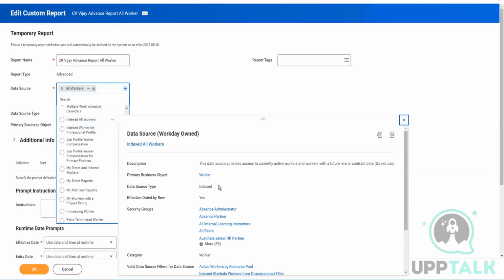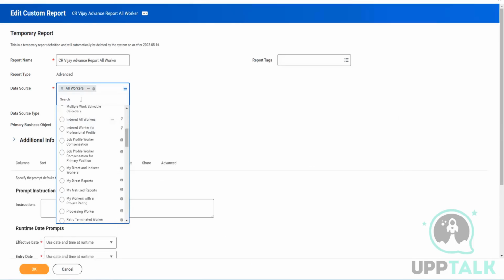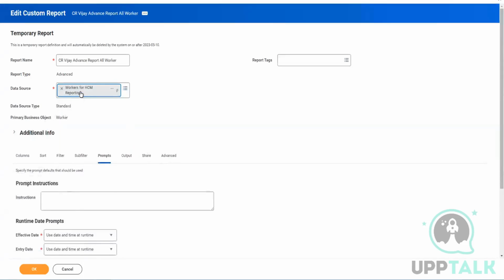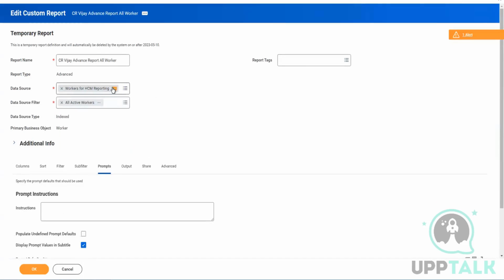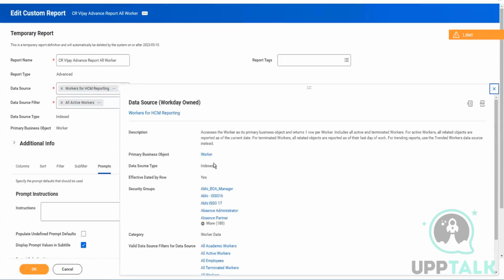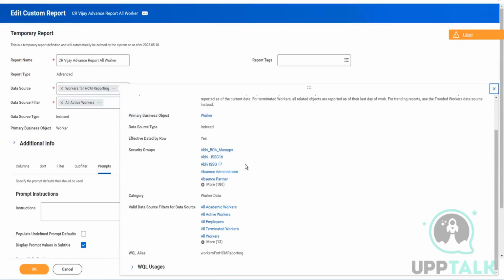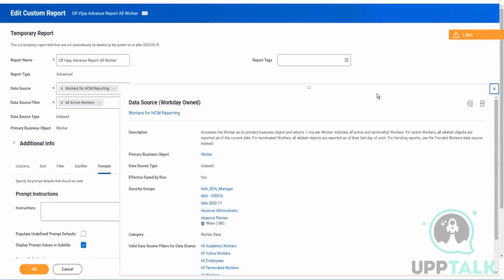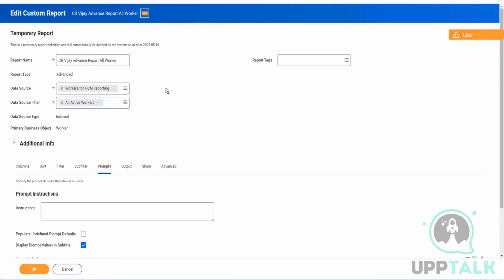descriptions, I'm not sure why it is coming like this. This is do not use. Probably I will select HCM workers, because I'm hoping it has prompts. Workers for HCM reporting, and this data source is also indexed. Worker is its primary business object. One row per worker includes all active and terminated workers. For active workers, all related objects are as of the current date. For terminated workers, all objects are as of their last date. For trending workers, okay. So there is no information written as such that this has prompts or not, but we will see if we have any prompts that could come in.